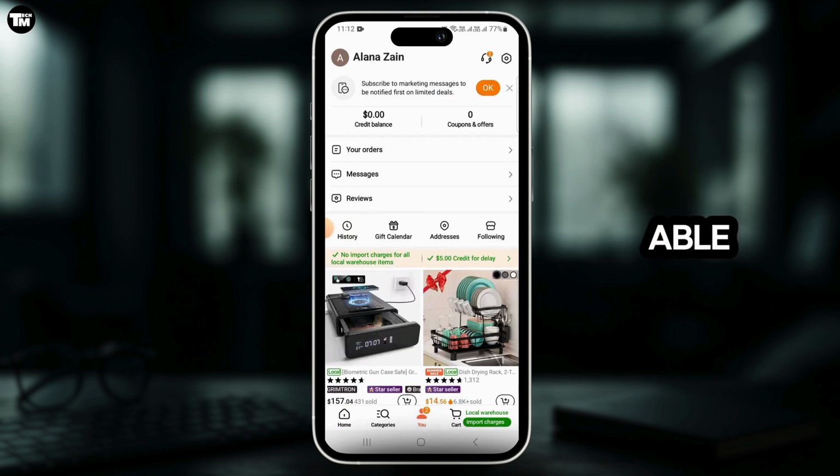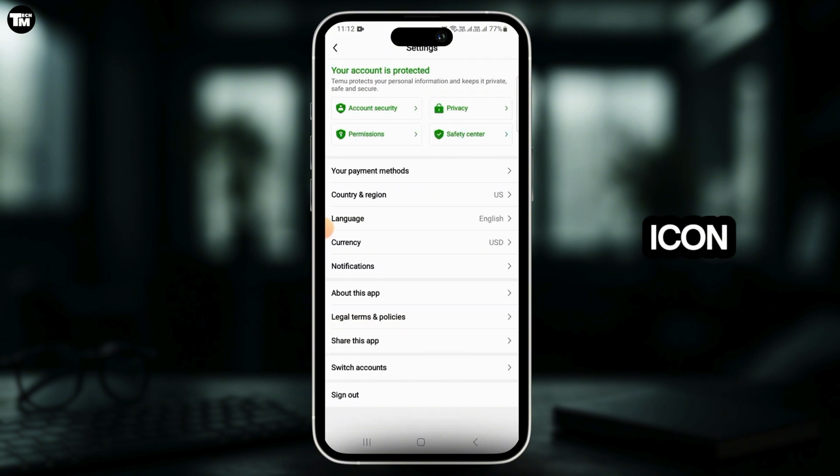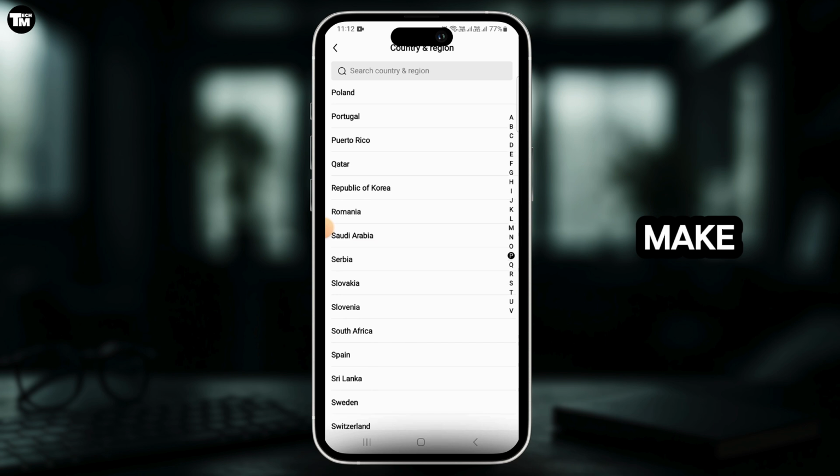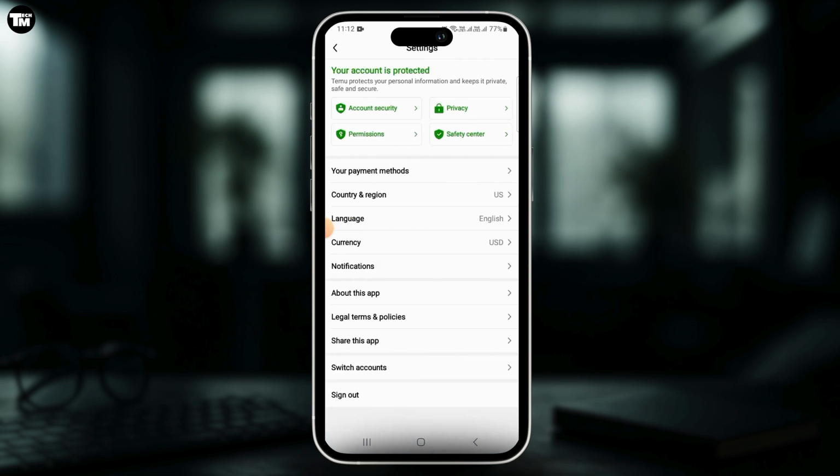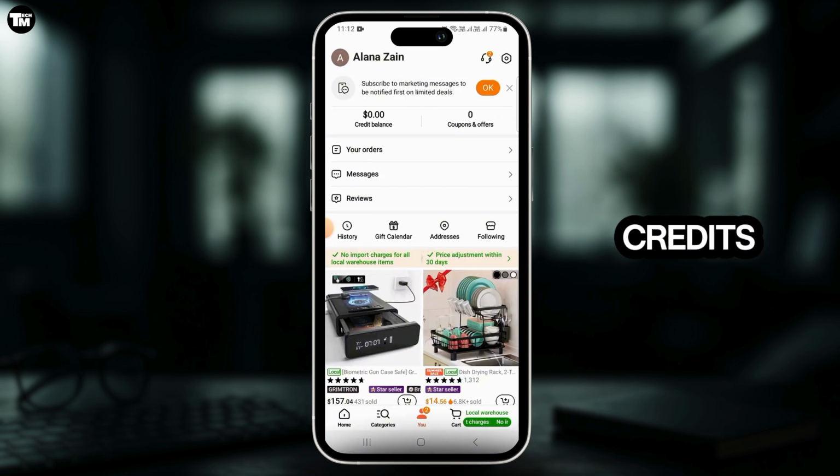From here you should be able to find the option of earn credits and free gifts. If you do not find this option, tap on the gear icon at the top right corner, then tap on country and region, and you want to make sure that you have selected United States over here. So if you haven't done that, make sure you do. Now tap on the earn credits and free gifts option.